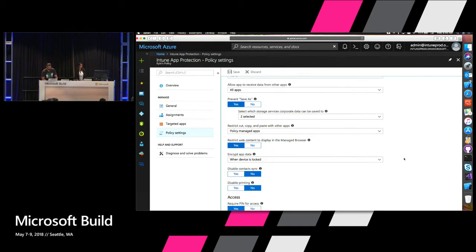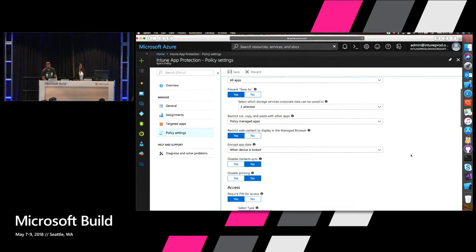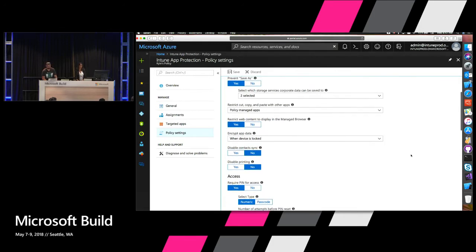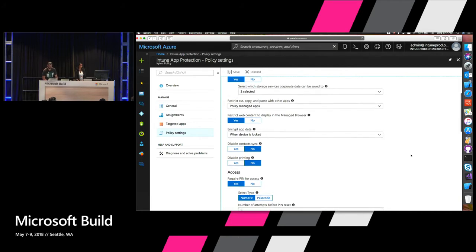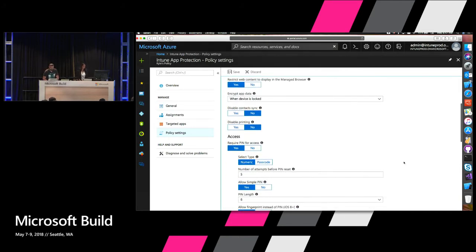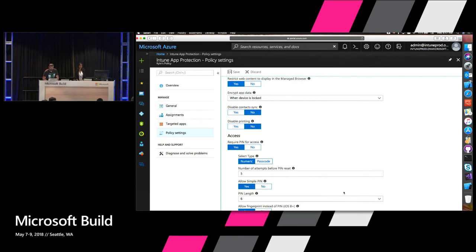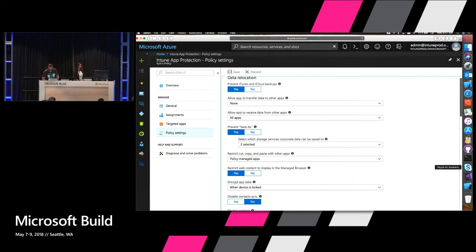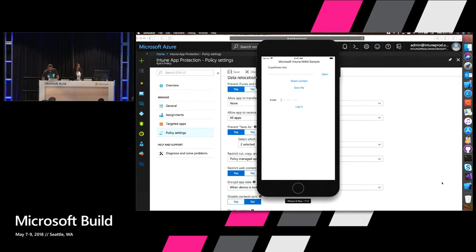We've got restrict web content to display in the managed browser, which is an Intune branded browser that's available in the public app stores for iOS and Android, which includes our SDK. And we've also got policy set to require PIN, although we haven't set policy to require a complex PIN so that I don't have to think of a complex PIN on the fly for you folks. So yeah, let's see what happens when we go ahead and authenticate. So let's do that.